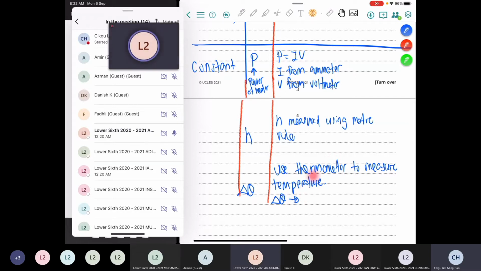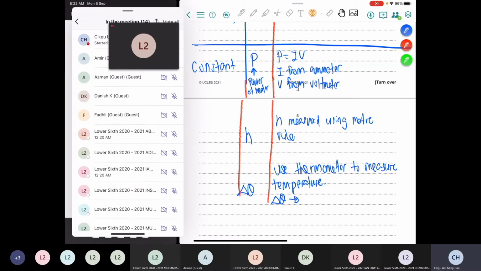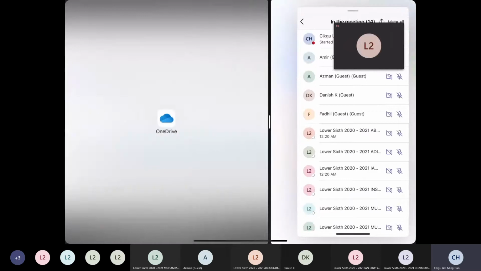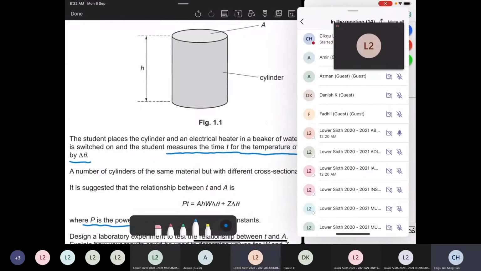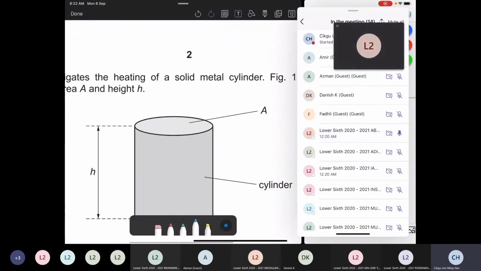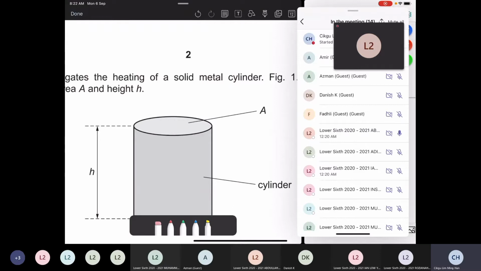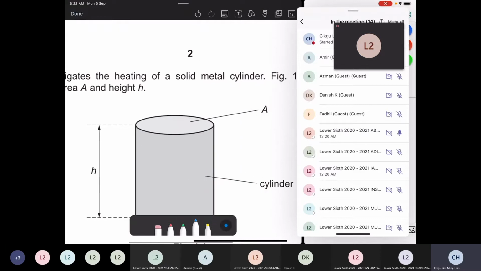How, sir? What is the purpose first? What do you do with the cylinder first? You eat it, you chew it, or you play around with it? What do you do with the cylinder?